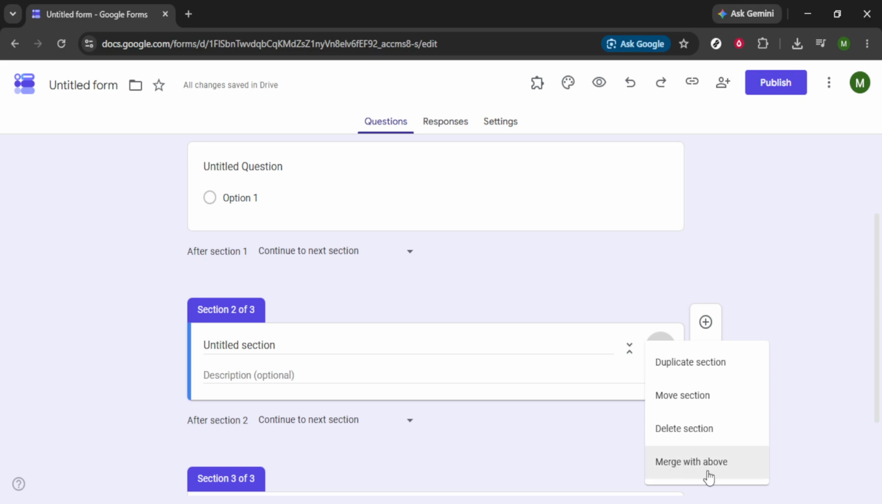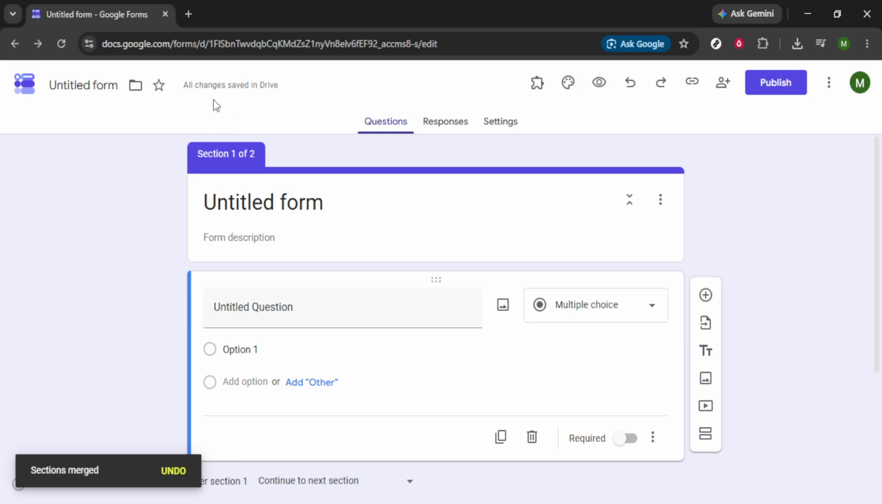Once you click this, your current section will combine with a section directly above it. This is particularly handy when you realize that two sections contain similar questions and would function better as a single unit. Now, all the questions from both sections will coexist together in one section, which significantly simplifies your form structure.